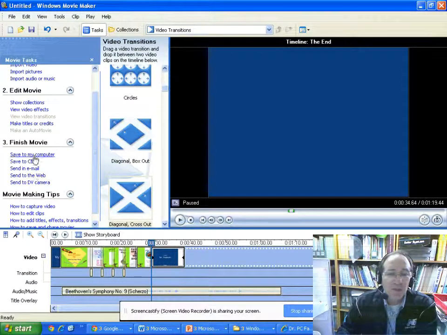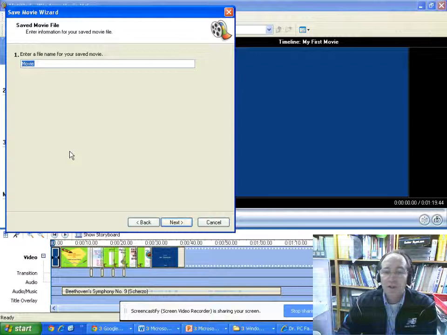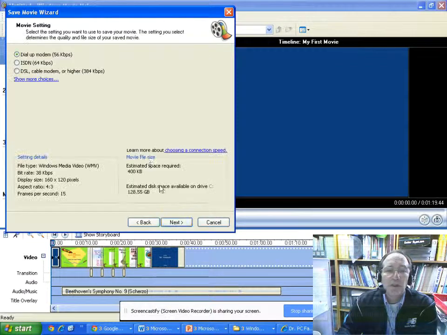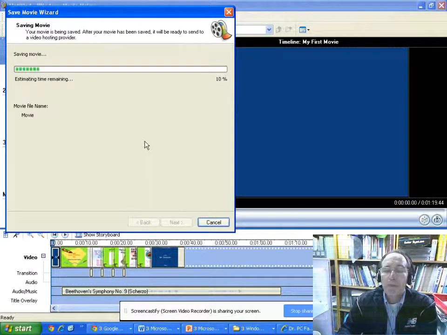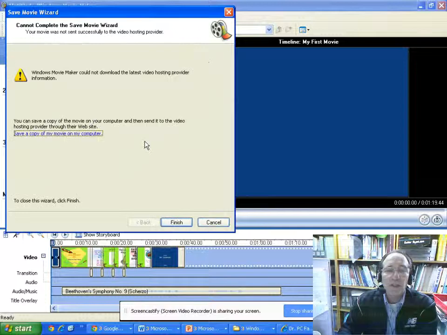And then you can finish the movie. You just have to either save it to your computer, save it to a CD, send it via email, send it to the web. I like this idea because you can send it to the web. And let's see, next, choose cable modem, next. How long is that going to take? Well, this is only a fairly short example here. Okay. Oh, cannot save the movies. Okay, so we can't do that.